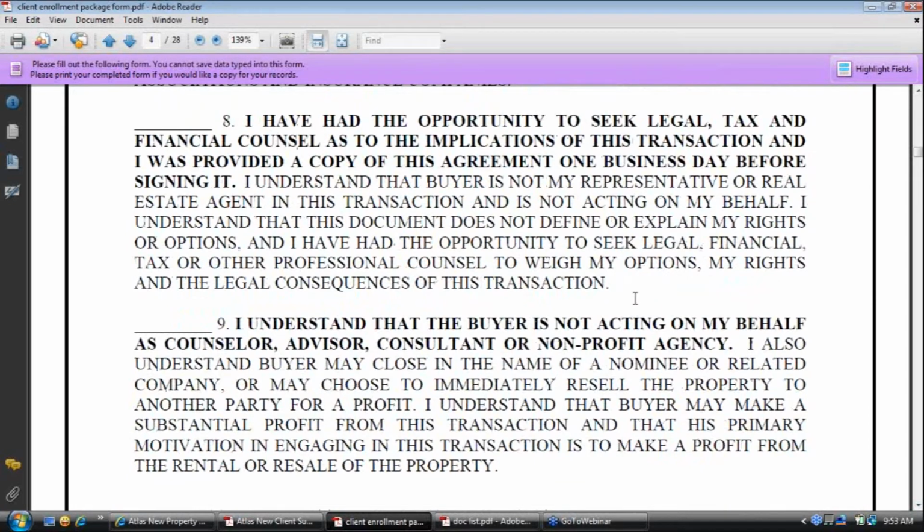As a general rule, this package has to be delivered to the client 24 hours prior to them signing it. If your state has a stipulation that says 48 hours or 72 hours, please follow that to a T. We're going to deliver this package to you. It's your responsibility to get it to the client. If you can email it, that's the best way, because you're going to have an electronic date and time stamped record of when this was delivered. You always want to make sure that you have that accessible.